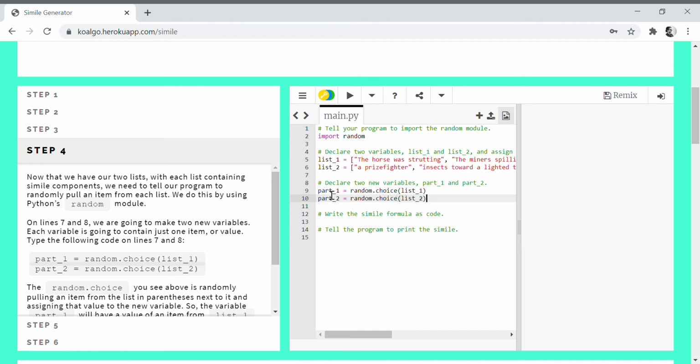Okay, so what's going to happen here, like I said, we're declaring two new variables. And what we want to do is tell Python, hey, I want you to randomly pick a noun phrase from list 1 and assign it as the value to the variable part 1. I'm going to say that one more time. We're telling our program, I want you to randomly assign a value from list 1 as the value to the variable part 1.